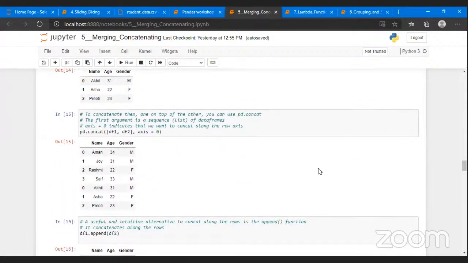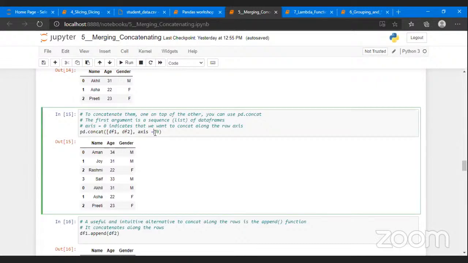Here for concatenation, I use the function concat to combine data frames 1 and 2. The axis can either be 0 or 1. If I give axis equal to 0, it concatenates along the rows. If I give 1, it goes along columns. So 0 is rows and 1 is columns.